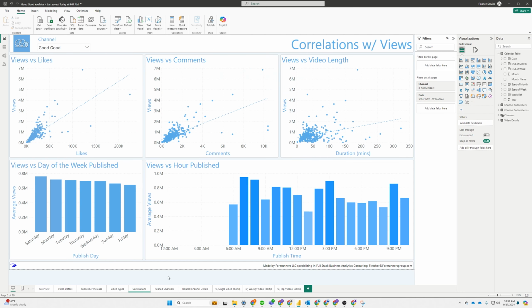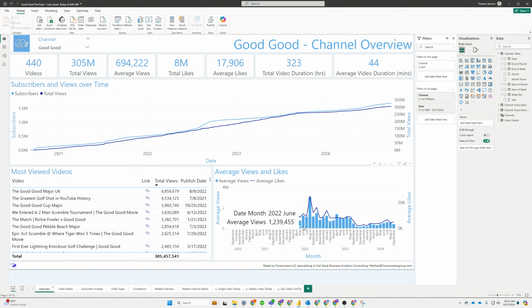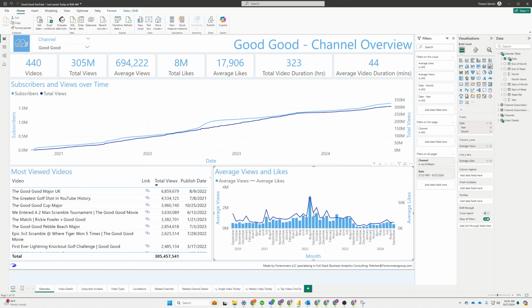So let's talk about how to make this happen. I have a good example, and we'll do it step by step on how to make this custom tooltip. First of all, you click on a visual.